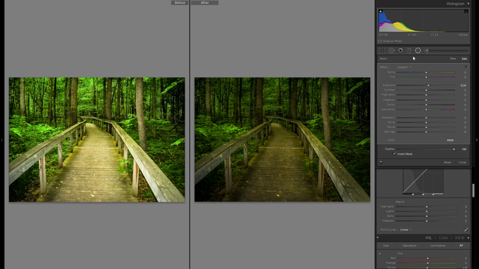So from before to after, I don't know which one you like better. I think the right one works a lot better with the overall saturation, and it just seems a little bit more mysterious once again.